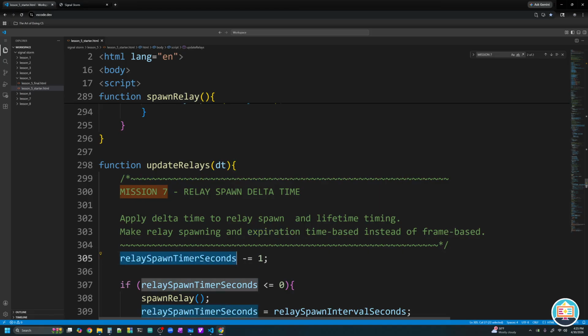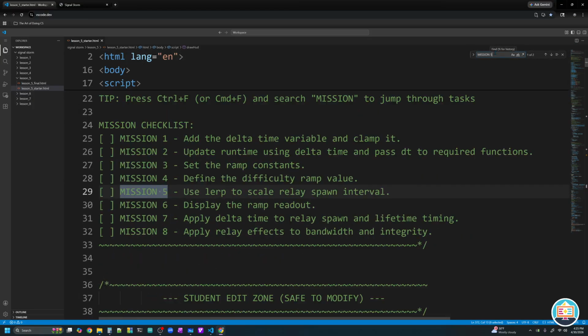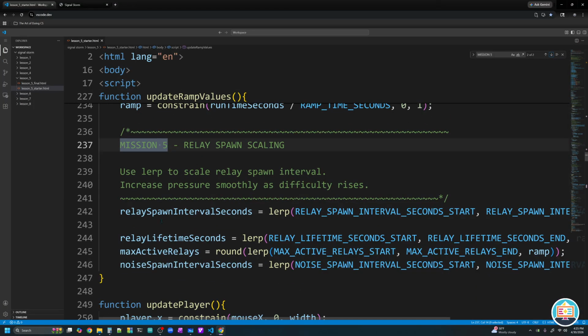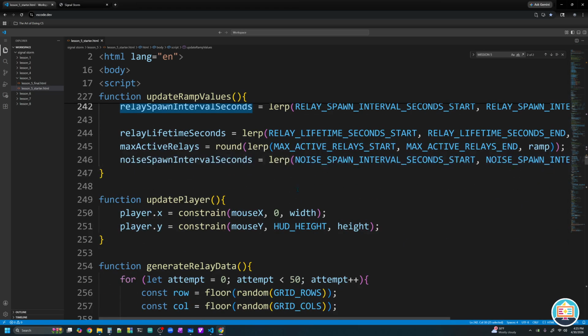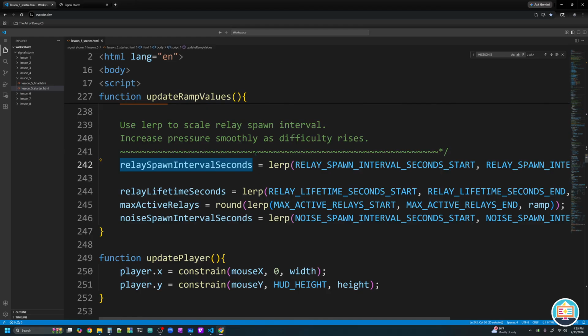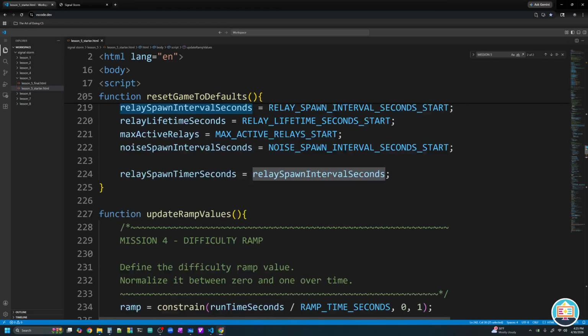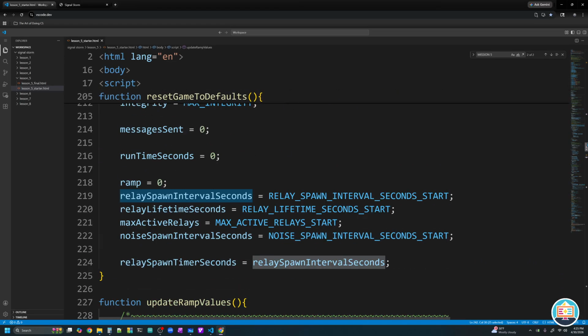So you remember we had a ramp controlled variable called relay spawn timer. If I just go back to mission 5, let's see. You can see we have our relay spawn interval and our relay spawn interval seconds. Okay, so this is going to be set to our timer. So let's go look at where this timer lives.